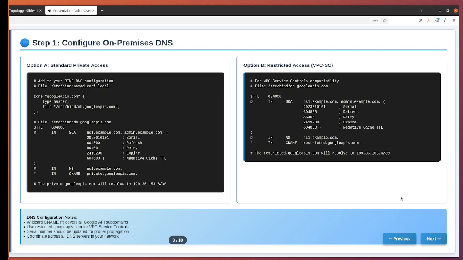Option A uses standard private access with the 199.36.153.8/30 range. This works for most use cases and provides access to the full range of Google APIs. The key configuration is creating a zone for googleapis.com and using a wildcard CNAME record that points all subdomains to private.googleapis.com. When Google's DNS resolves private.googleapis.com, it returns IP addresses in the 199.36.153.8/30 range.